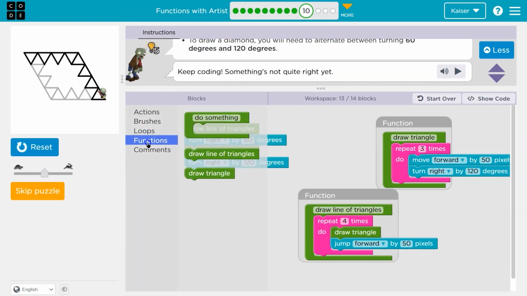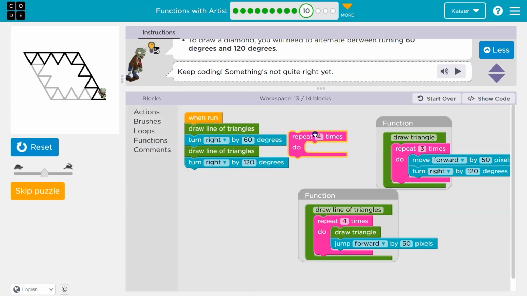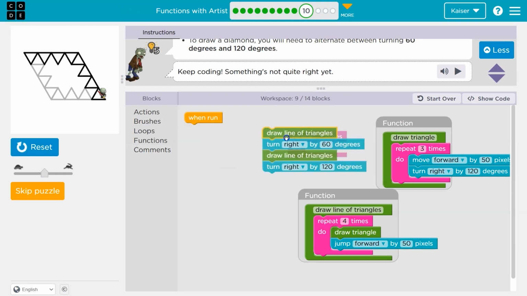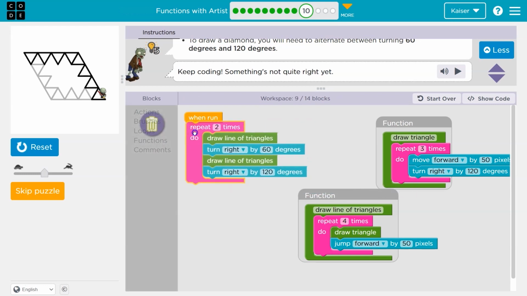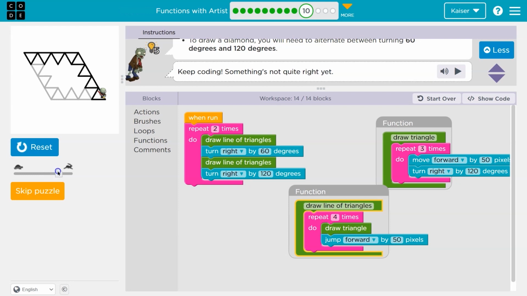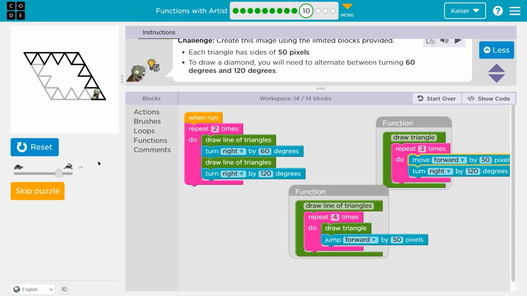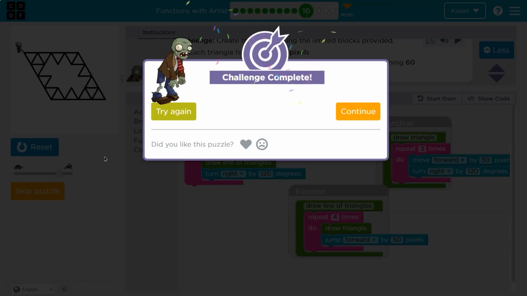And so, what am I doing? You don't need to repeat yourself. I mean, you can, but there's no need. Boom, boom. We did it. Onward.